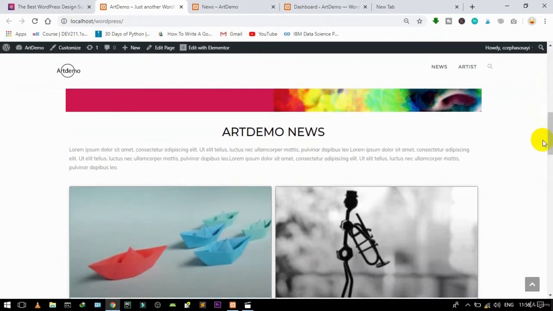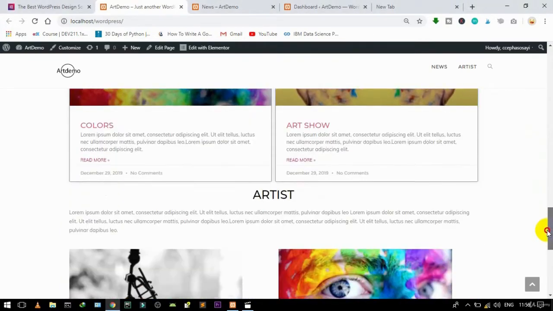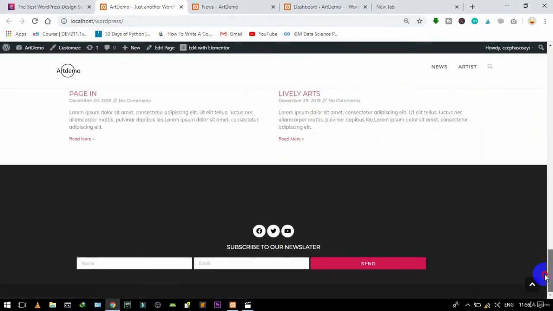This is where the blog posts are, and I'll teach you how you can design exactly this using Ocean WP. Going down, we have the next section, which is the artist section, and the footer. Footer, the newsletter is there, the social icons are there. I will show you how to design this using Elementor Pro.